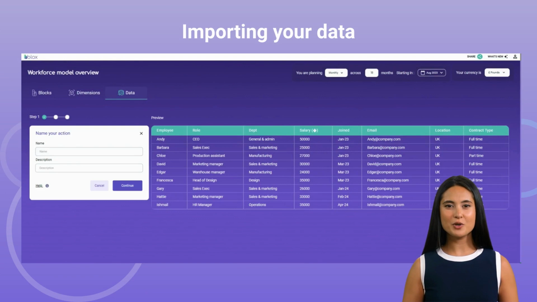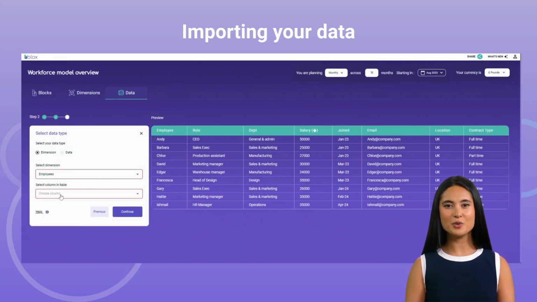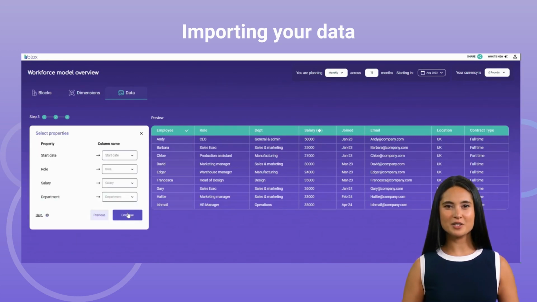Add an action to your source, follow the instructions to name your action, select your data type, and map your table columns and properties into your block. For ease of use, columns will be highlighted on your preview table when selected.